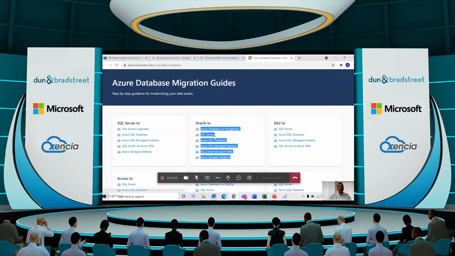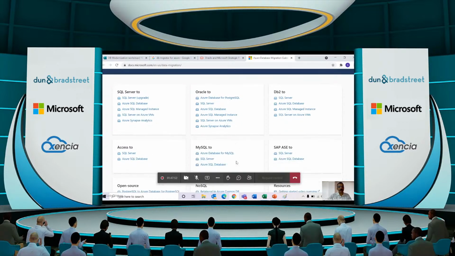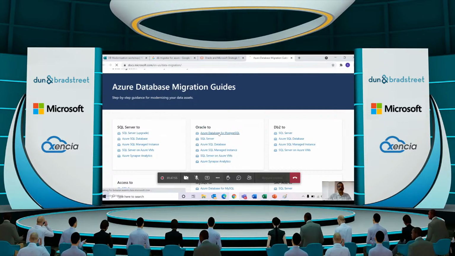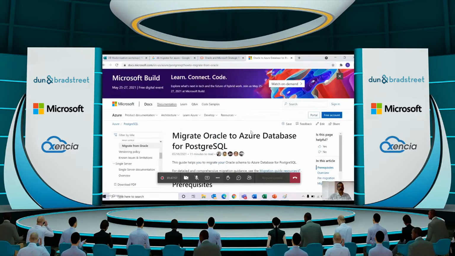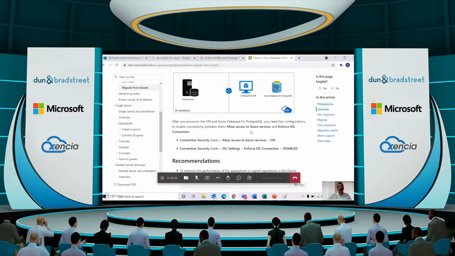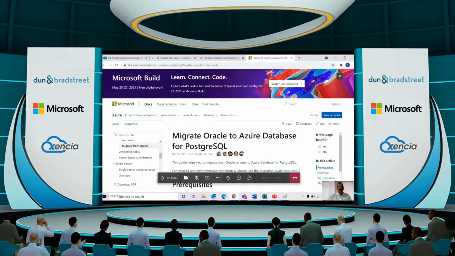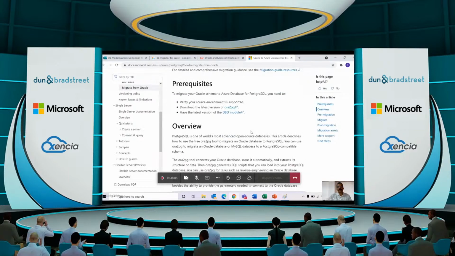The first option is you can migrate to Azure Database for PostgreSQL, or to SQL Server, or to Azure SQL Database, or to SQL Managed Instance, or to SQL Server on Azure VMs, or to Azure Synapse Analytics. If you click each of these options, you will also get more details on how you can migrate and what you can do.